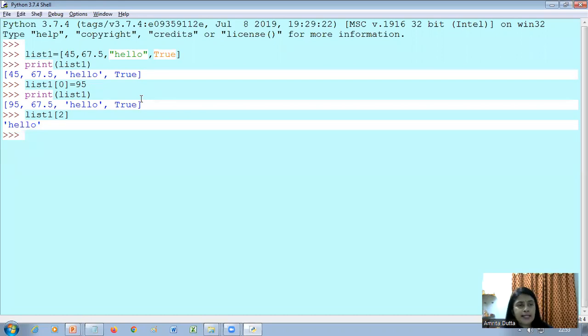And also we can see here that a list is a collection of items, but each item can be of either similar types or different types. Here we can see 95 is of integer type, 67.5 is of floating point type, hello is string type, and true is Boolean type.